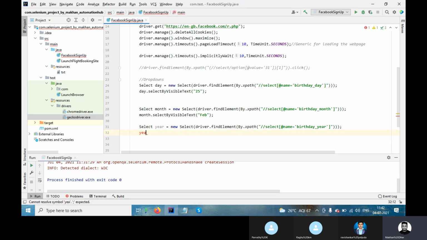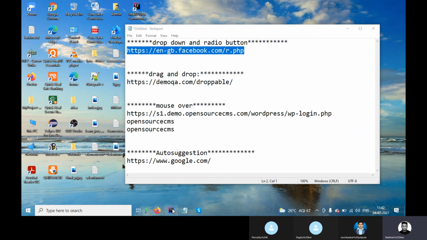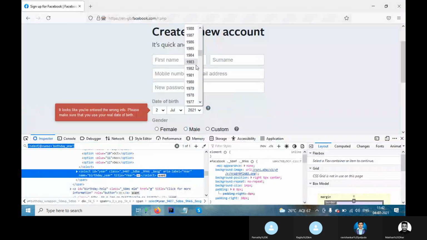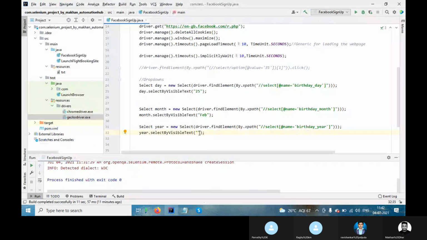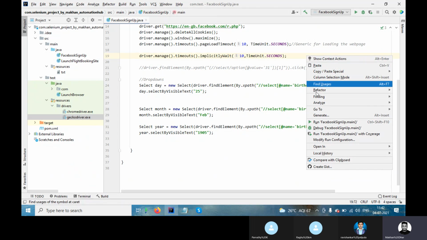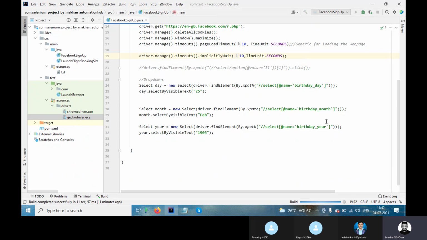So again, you can see the month, and now it is year, right? Year dot select by value. Now which year do you want to pass? Suppose I want to say 1905. So just pass 1905. Now we are done. Now let's run and see. So 25 February 1905 should be the output.